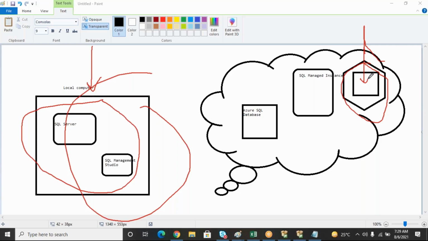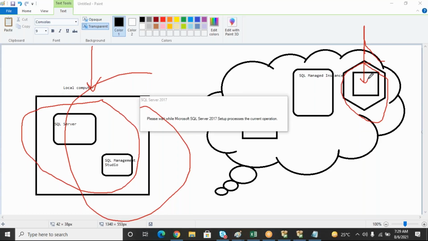What you have in your local computer and how you use it, similarly inside the cloud environment you can create a virtual computer and connect to that computer from your local computer. Then you can install SQL Server and whatever software is required inside this cloud environment.